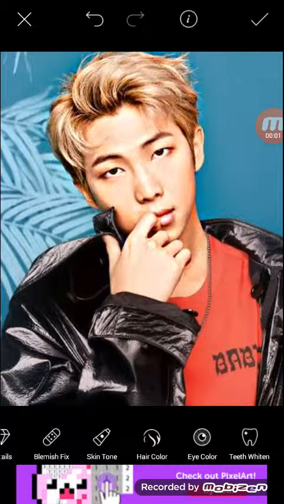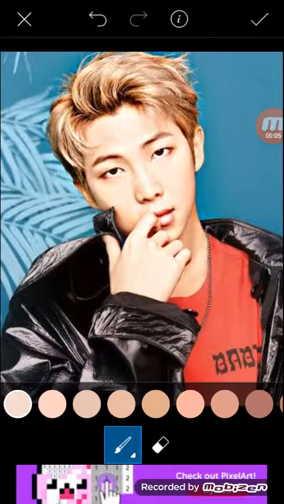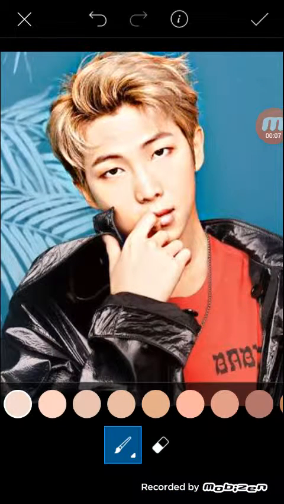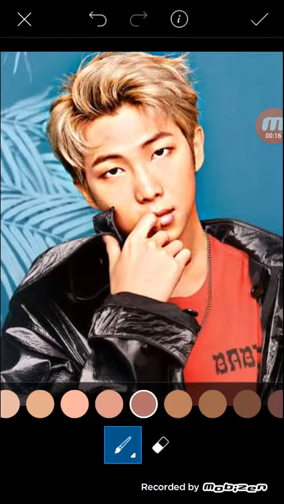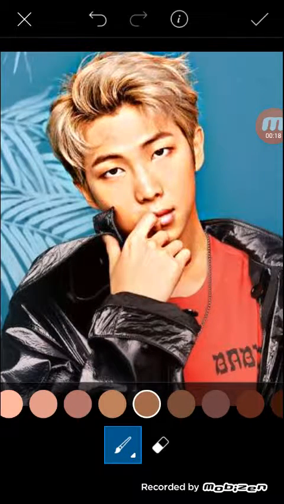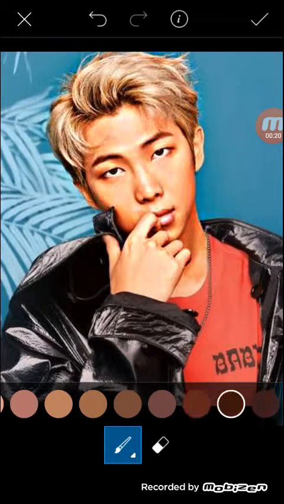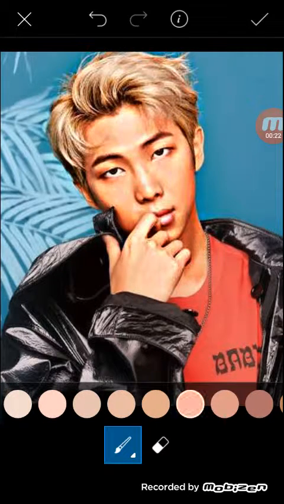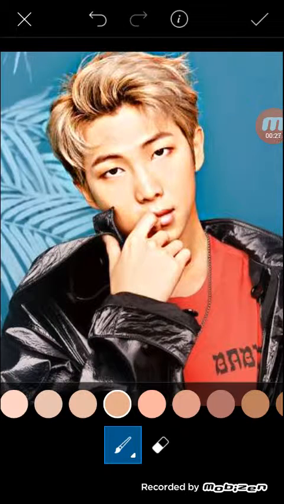Now we can go on to editing the skin tone. For editing the skin tone, you can use this feature. So you can see the change in the skin tone. Like, I think darker shades and lighter shades. Any type of shade you want. I think this one is a nice shade. So I will keep this.